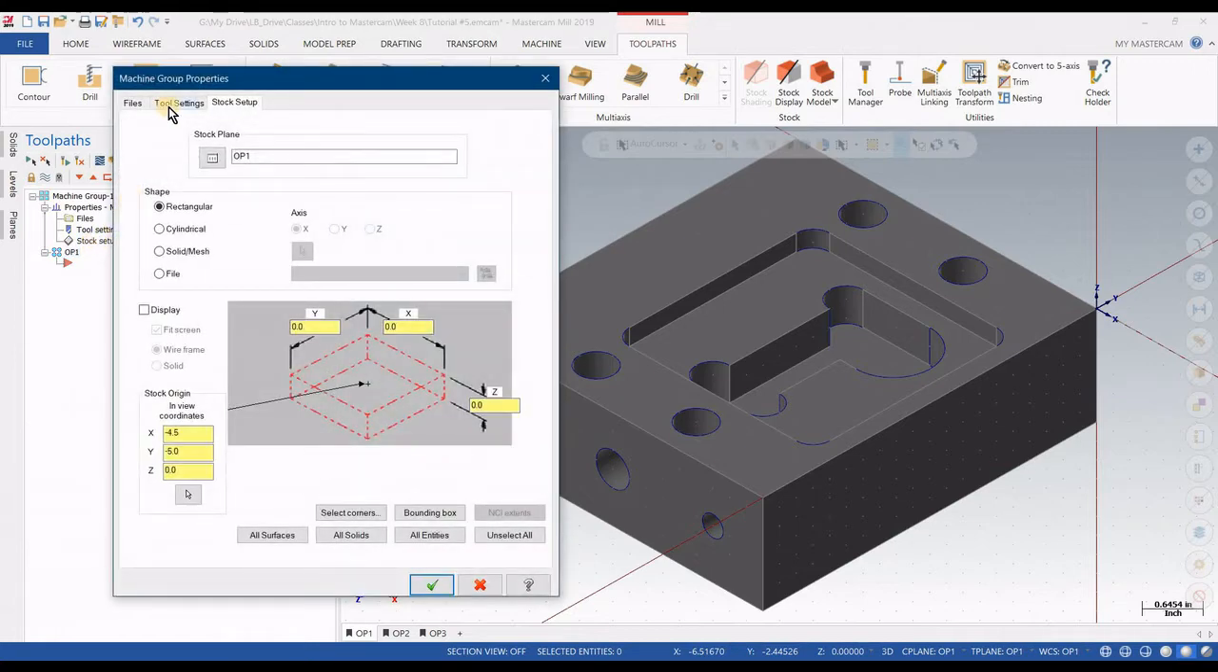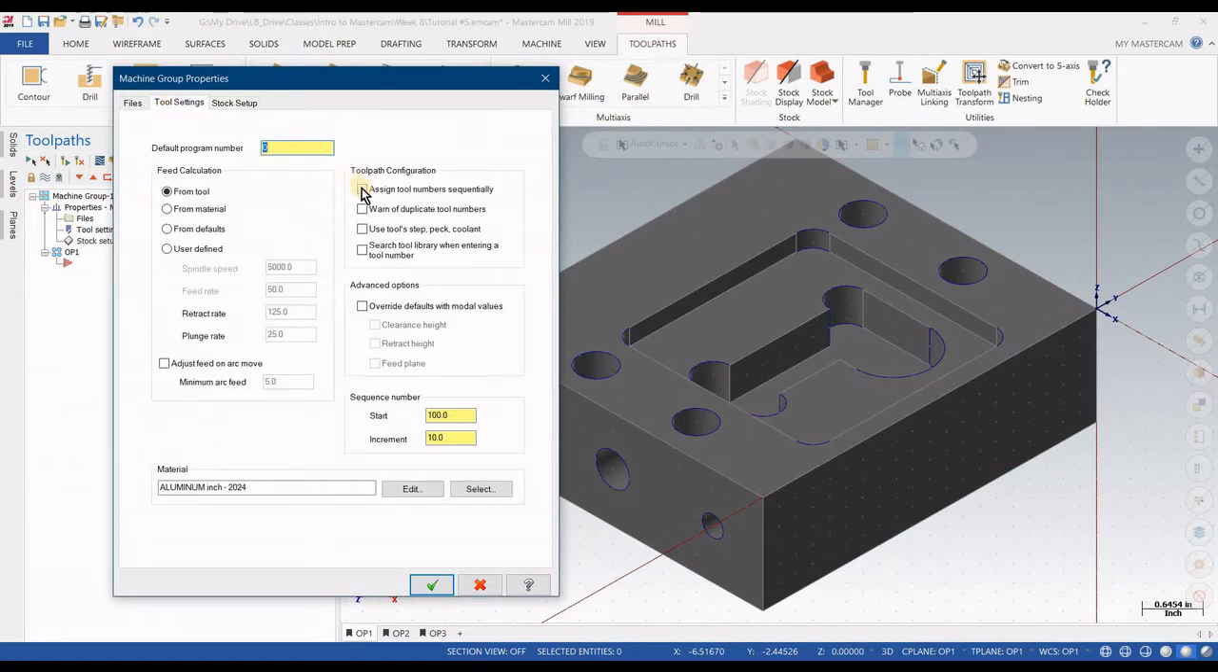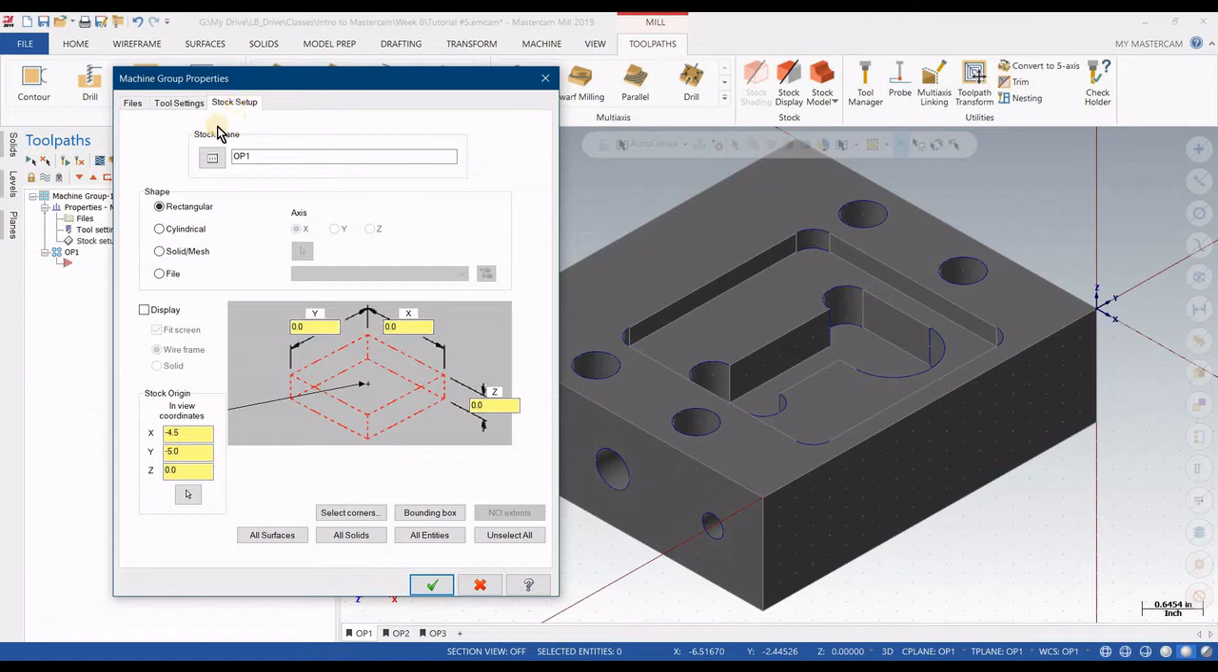Click on any of these. Let's go to our tool settings first. We want our tool numbers assigned sequentially. Override defaults with modal values. Check all those. Set our default program number. Let's do 5. Works.